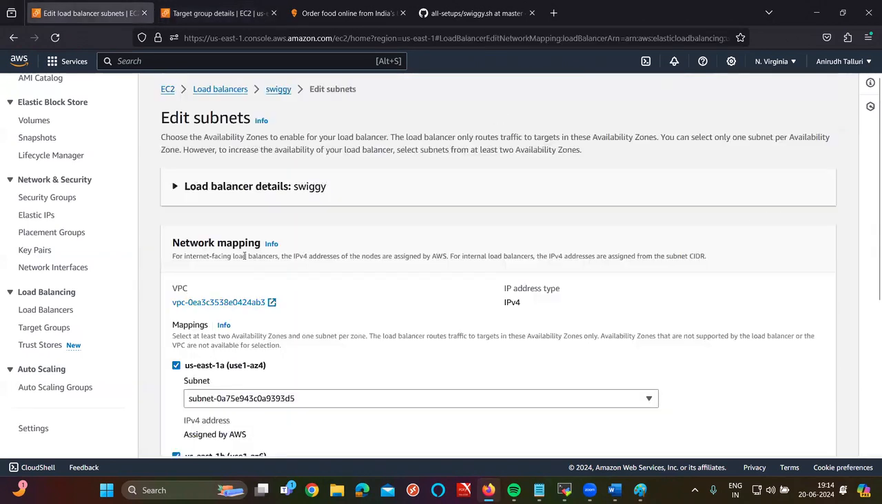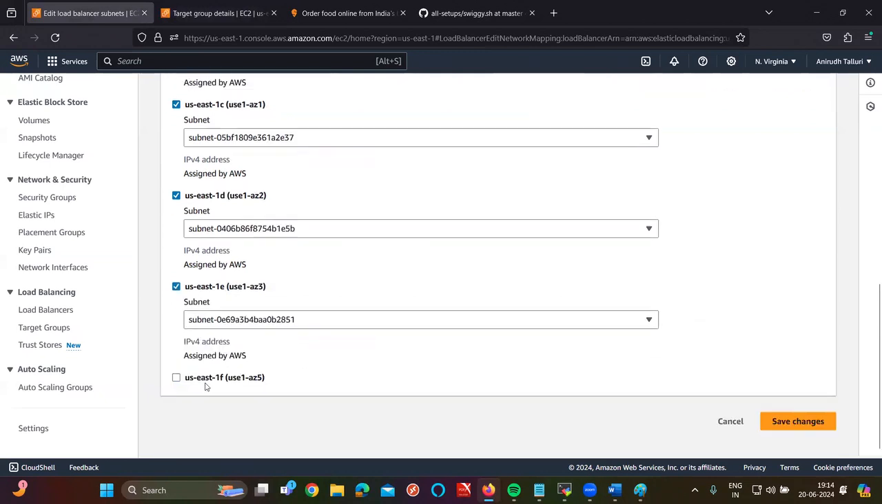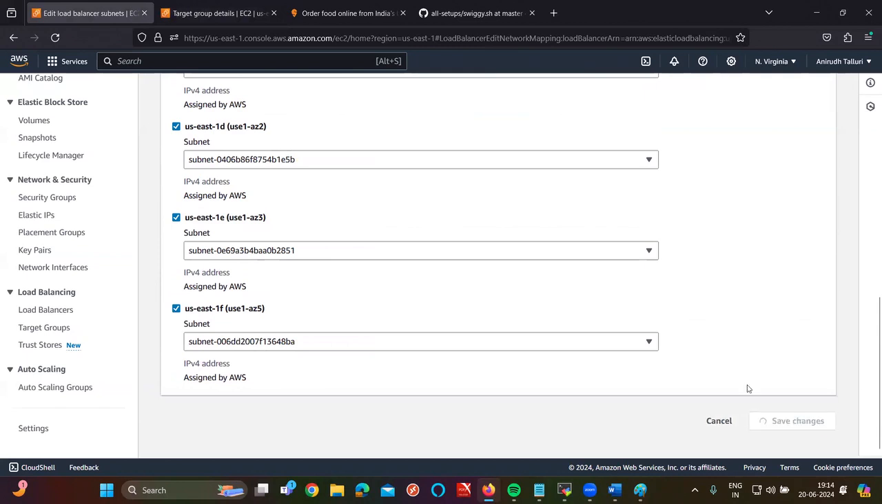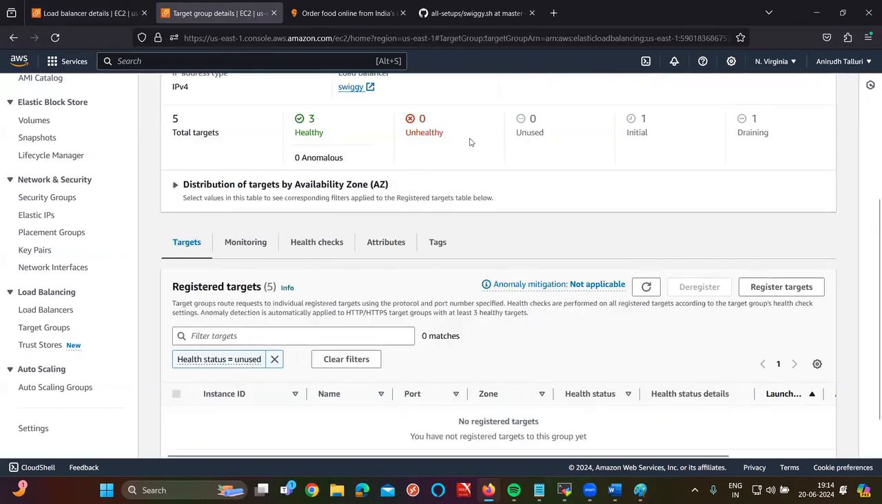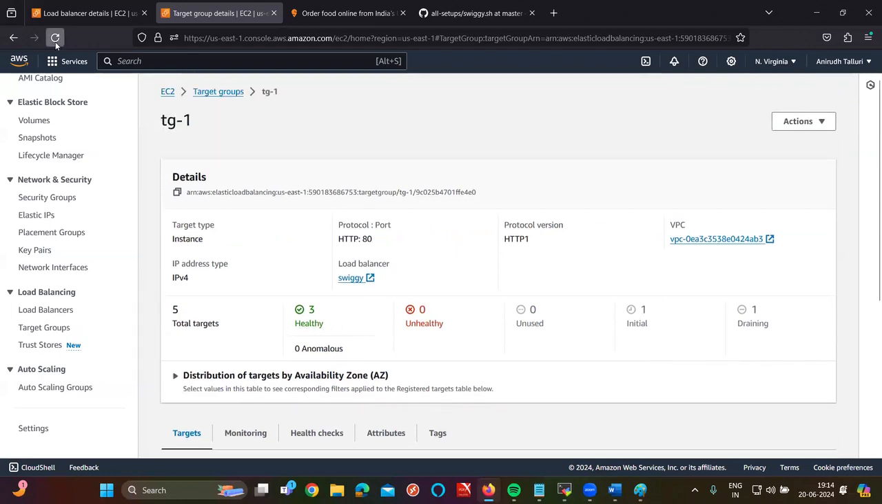Click on edit subnet. Click on 1E. I select all of them. Why? Because my next server might be created on some other zone, I don't know. Click on save. The moment I save, this will automatically come to healthy status. See, the condition is initializing. Initializing means it will come to healthy status now. Let me go and click on refresh.